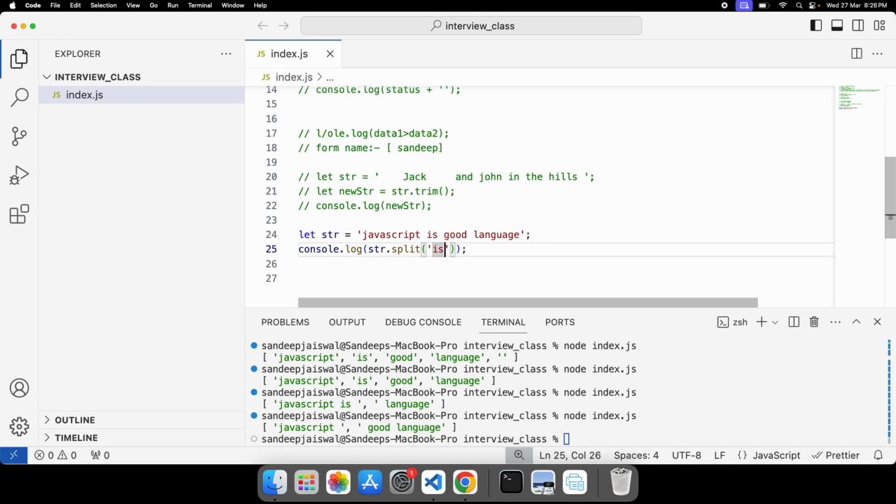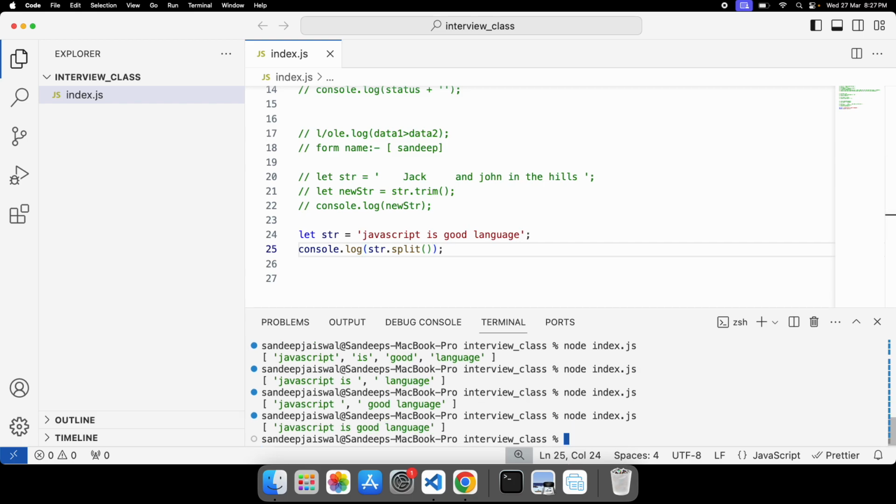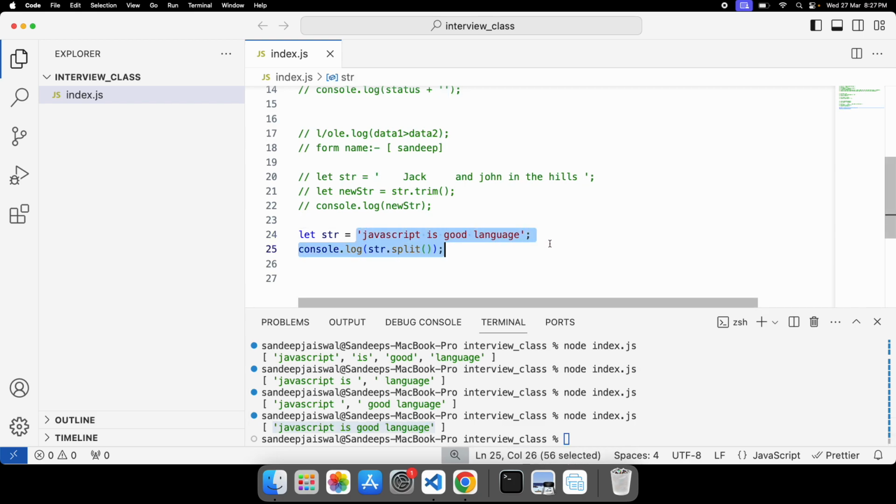And let's suppose you forgot to pass any value, we are just calling split. What happens? It returns the entire string as one element converted into an array. The entire string is kept inside the array, so only one element. This is also very important.